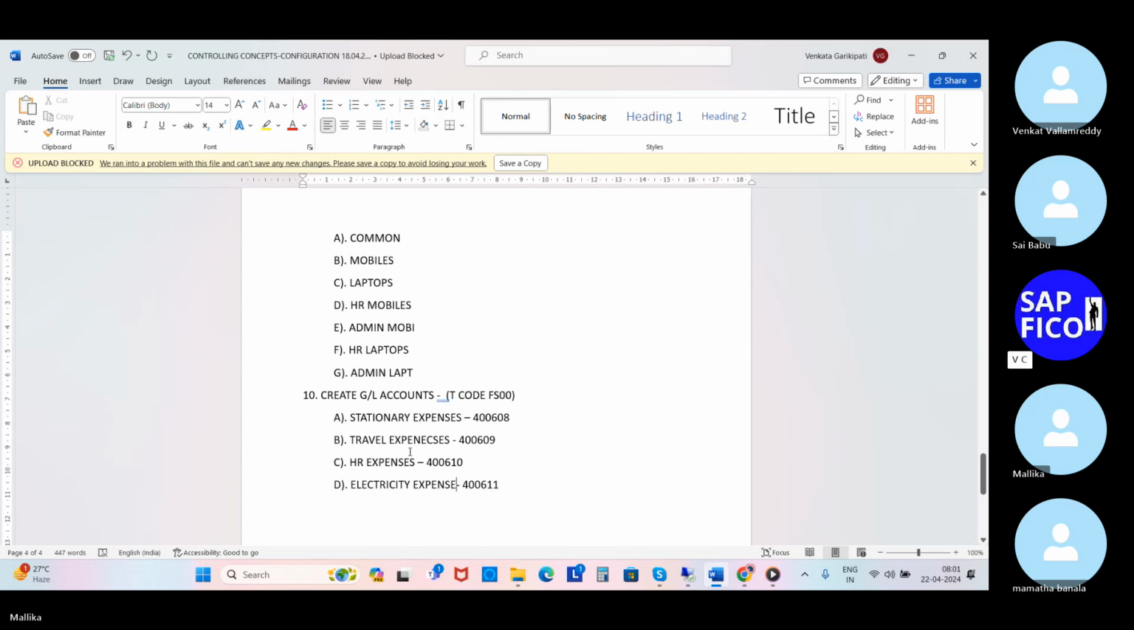Okay, now the 11th step, try to write down the 11th step. Post FI invoices. The 11th step is post FI invoices using transaction code FB50.